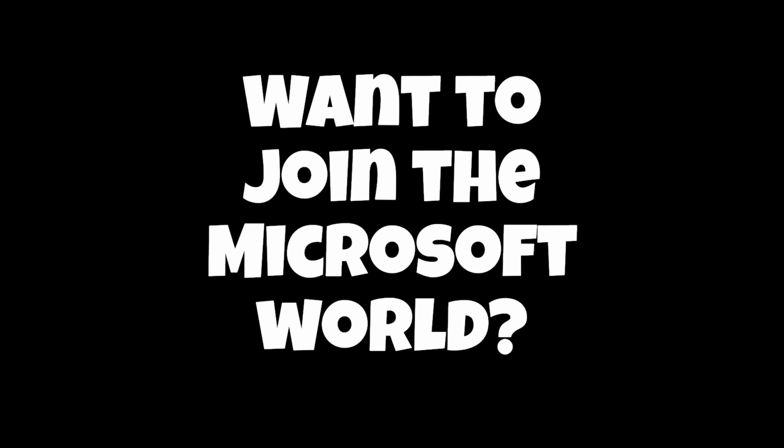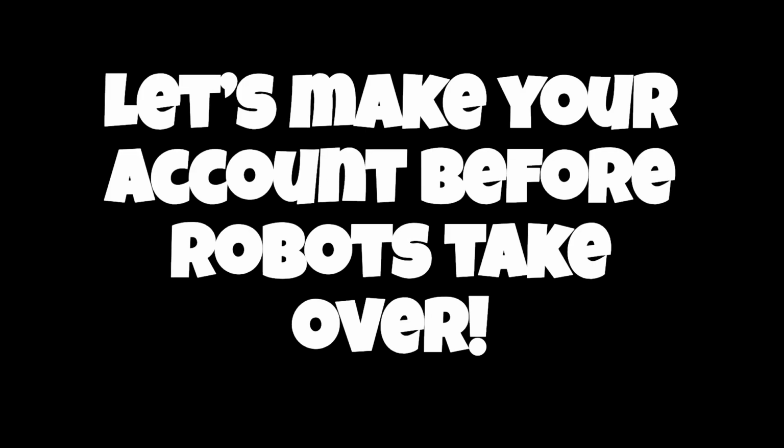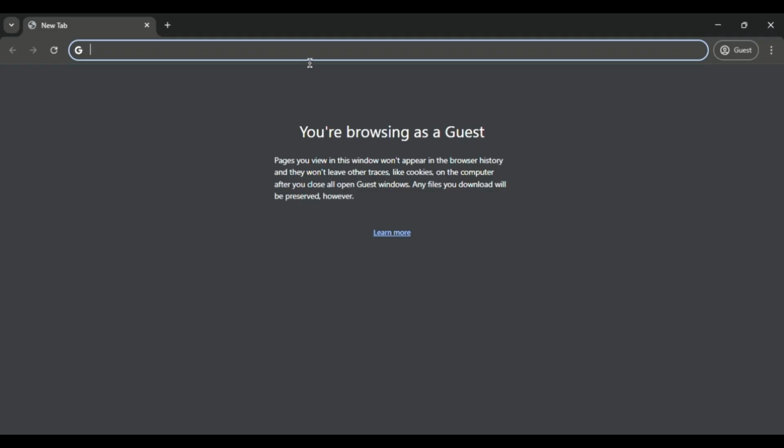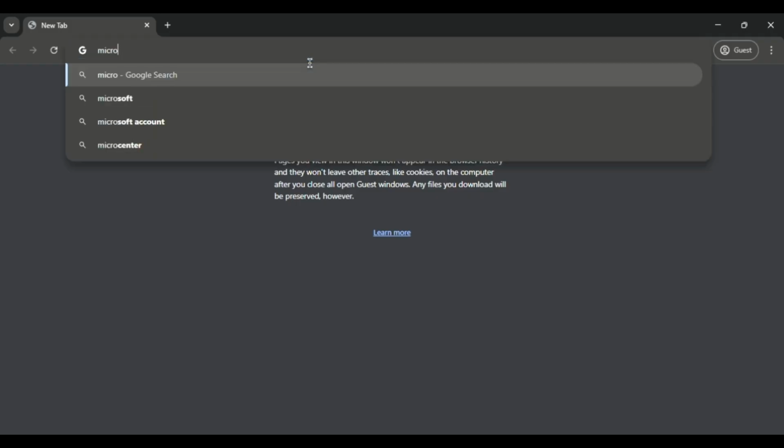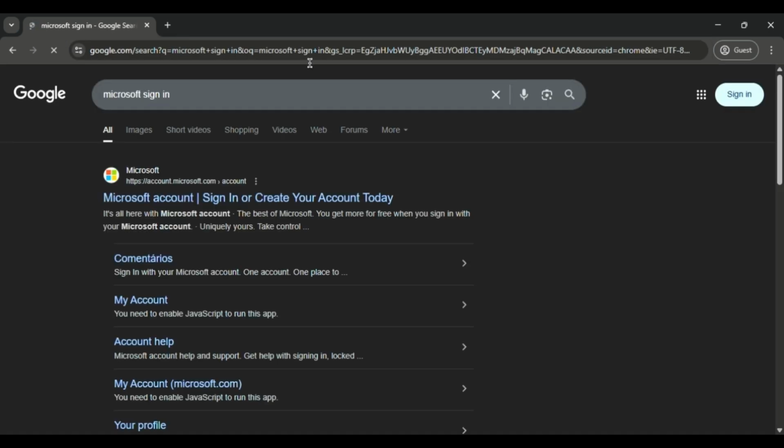Want to join the Microsoft world? Let's make your account before robots take over. First, open your web browser. Search for Microsoft Sign In. Click on the official Microsoft website.